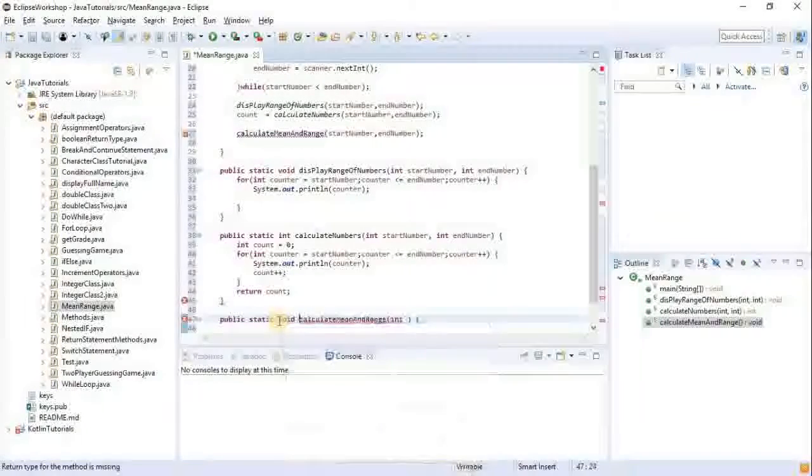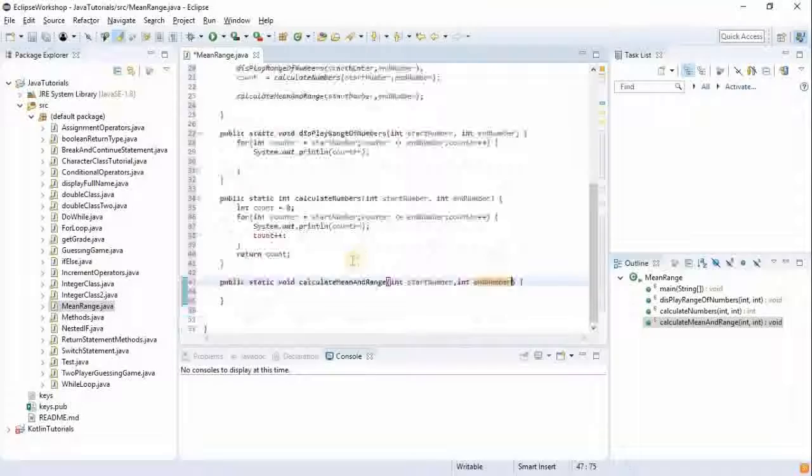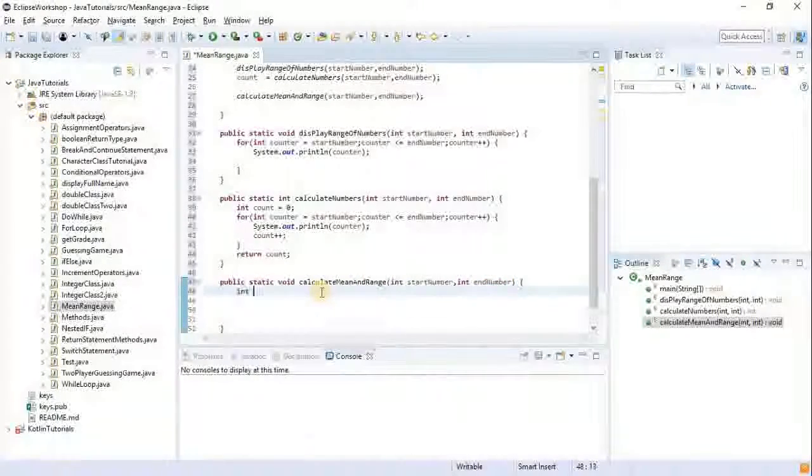Please do not forget the void, because this is just to display, this will carry out all the whole mathematical functions inside here and then displayed here. So int start number, do not forget, and then int end number. Okay, so having this in check, now let's just have this called int count. Okay, so int sum, instead of doing this on 2 separate lines, we can just do this on 1 line.